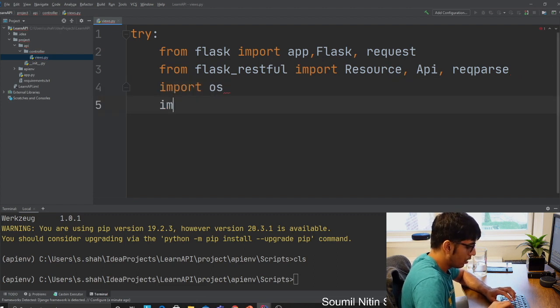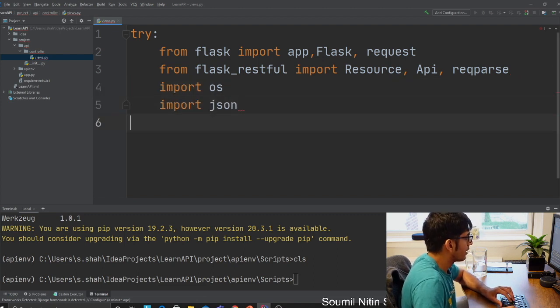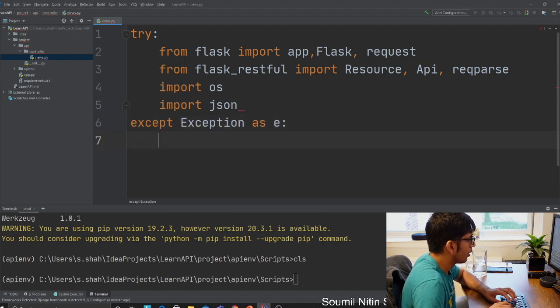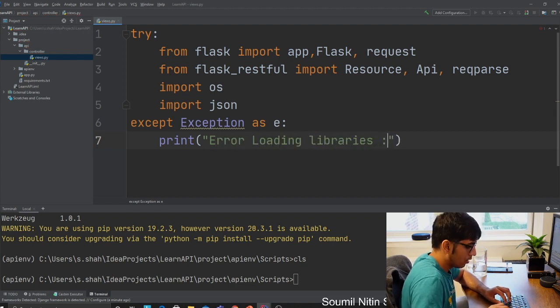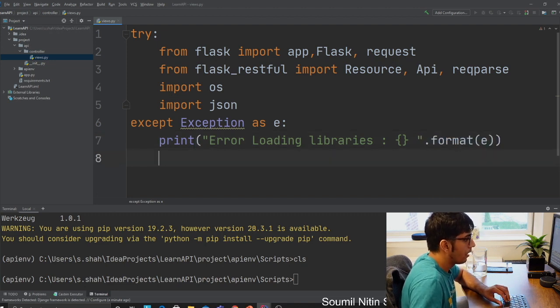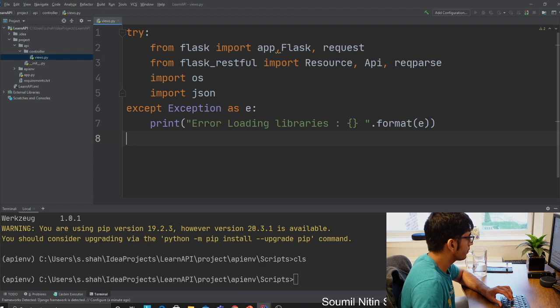and import JSON. That's done, looks good, except if these libraries are not there, you want to have a message. And we want to display that exception. Okay, so far so looks good.